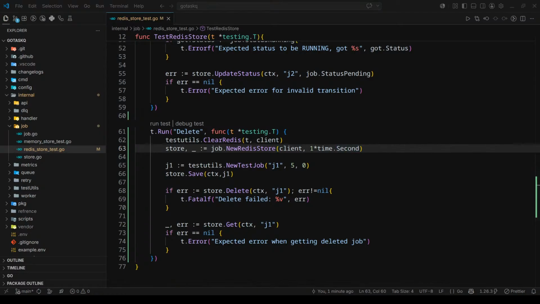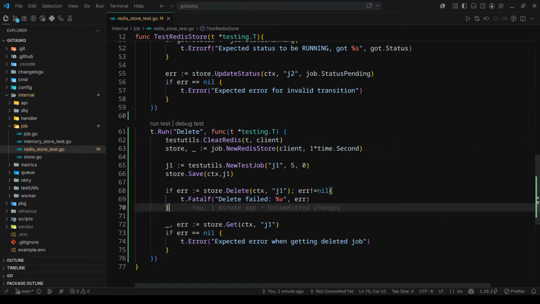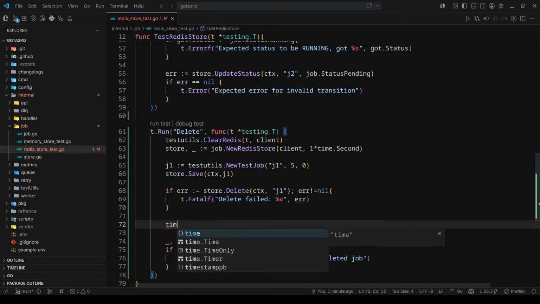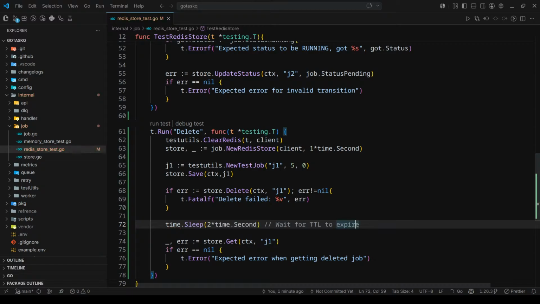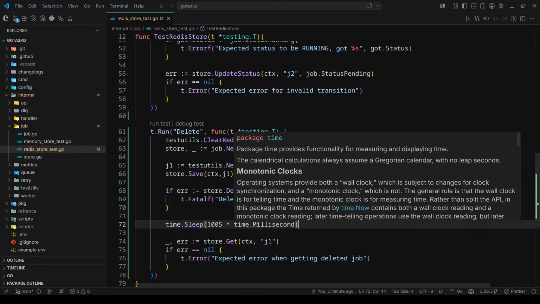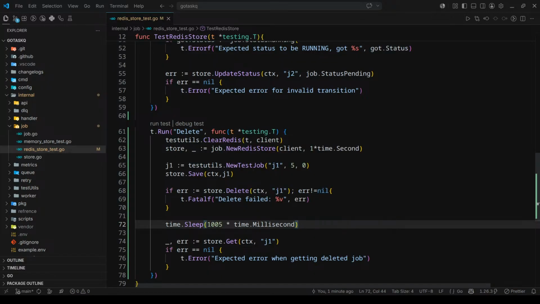If we get, let's wait for a little more than a second. Time dot sleep, not 2 seconds. We will wait for around... that is too much. 1005 into time dot millisecond. So it should have been expired by then. That's all we need to check.